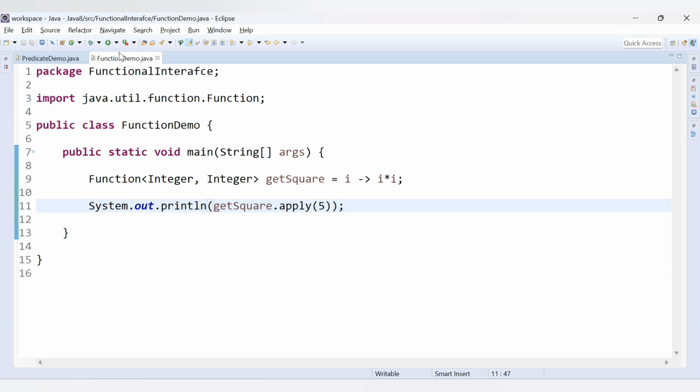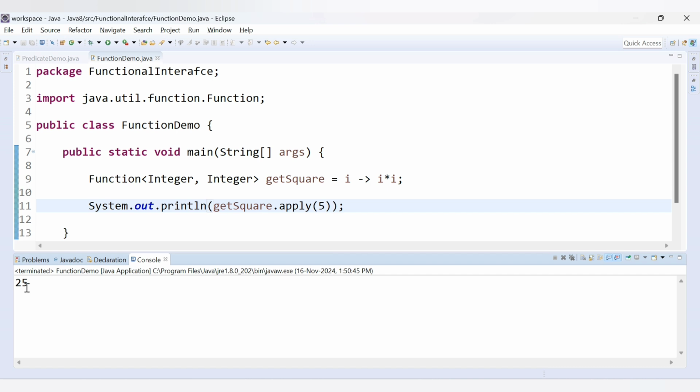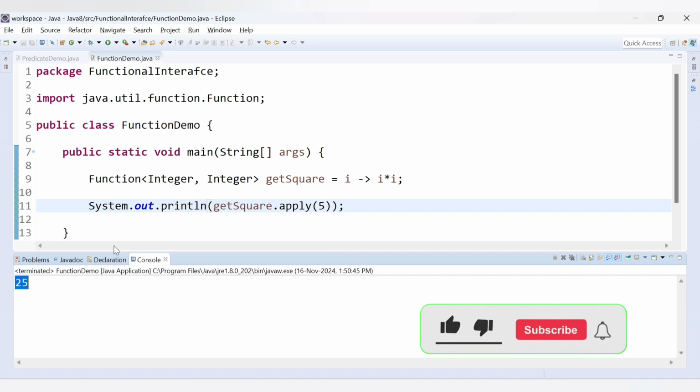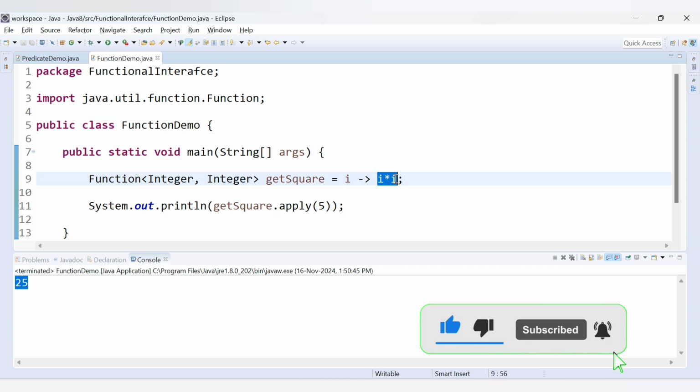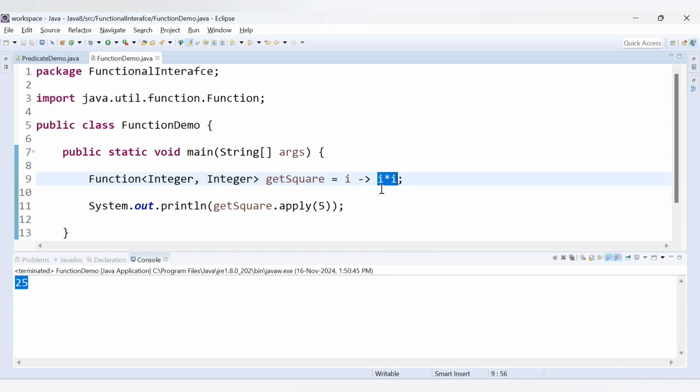Now let's save and run this code. See, I'm getting here 25. So this method is returning me an integer data type, and the expression that we have provided here is multiplication. So 5 into 5 will be 25.